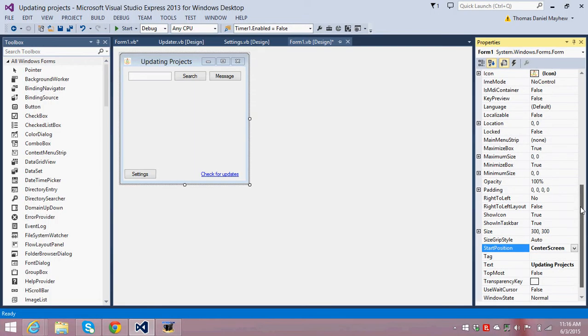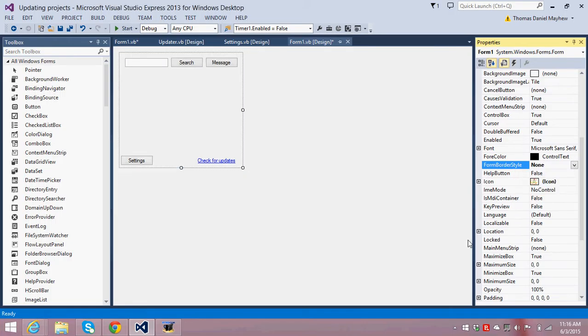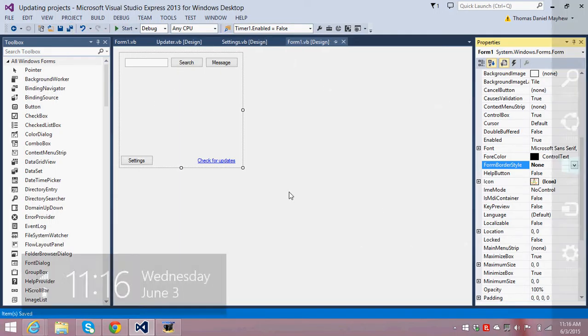And then we're going to scroll up till we come to Form Border Style. We're going to change that to None. And then you're like, that doesn't look any better to me. But hey, that's how I got to making my other programs look how they look. So just wait, we're not done.